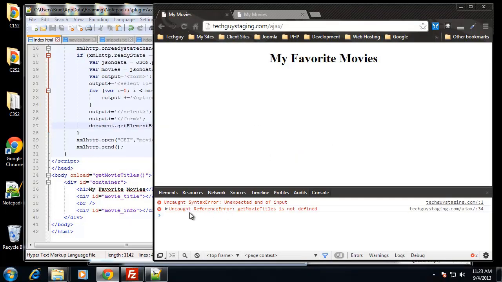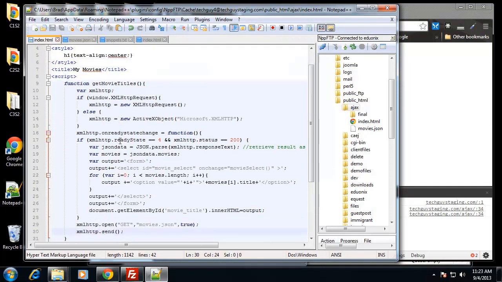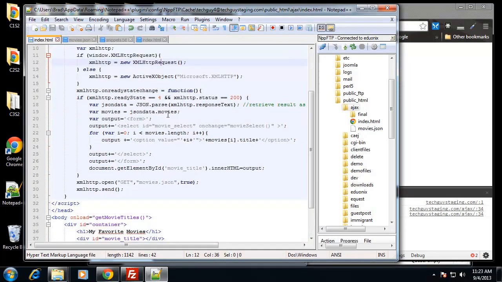So, alright, if we save that and reload, okay, so we're getting an error that says getMovieTitles is not defined. I'm not sure why. You know what, I'm going to pause this and see what's going on. So, be back in a second.